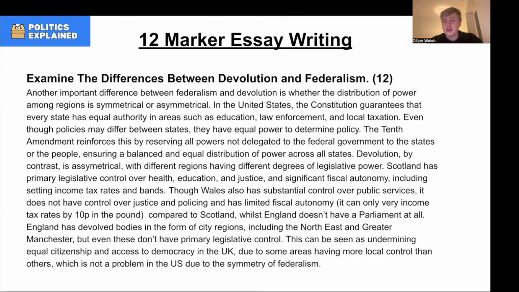In the United States, the Constitution guarantees that every state has equal authority in areas such as education, law enforcement, and local taxation. Even though policies may differ between states, they have equal power to determine policy, and the 10th Amendment reinforces this by reserving all powers not delegated to the federal government to the states or the people, ensuring a balanced and equal distribution of power across all states. So it's not necessarily an example there, but we're explaining how it is in the US and bringing in some specific detail.